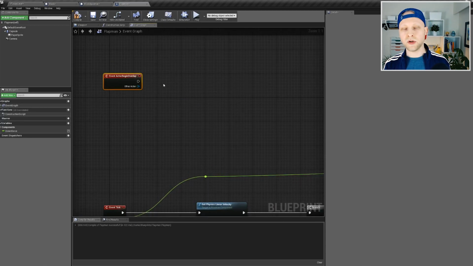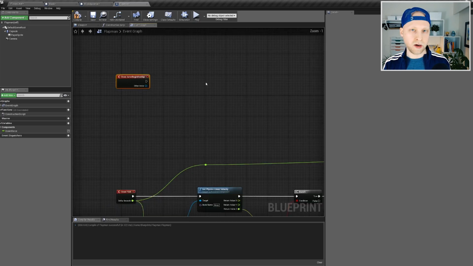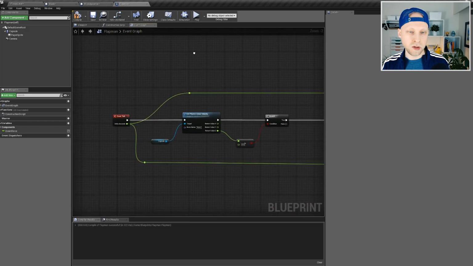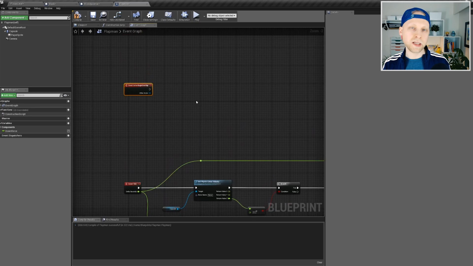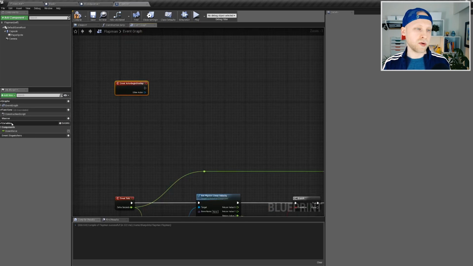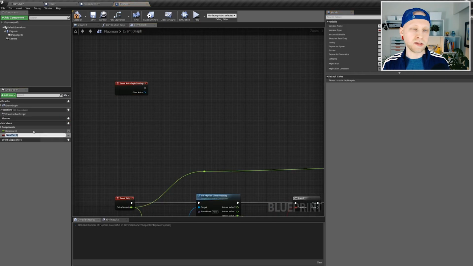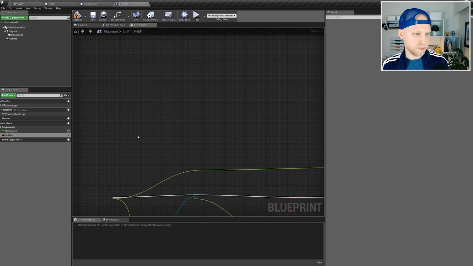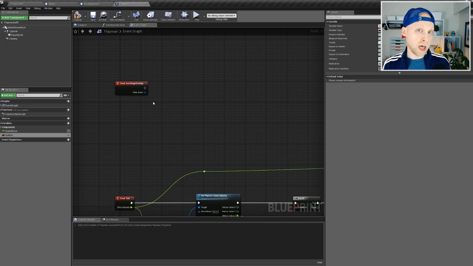So what happens when you die? Well, basically, we're going to lose control of our character. That's the first thing that's going to happen. So I like to do something a little bit like this. We're going to create a variable, and this time it's going to be a bool, which is basically true or false. And we're going to call this IsAlive. So if it's true, we're alive, and if it's false, we're dead.